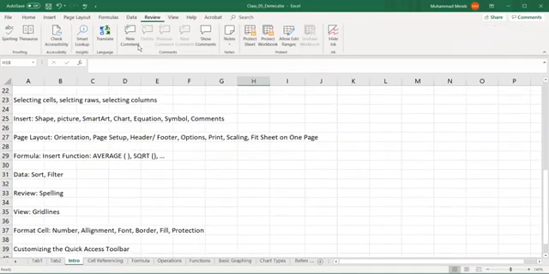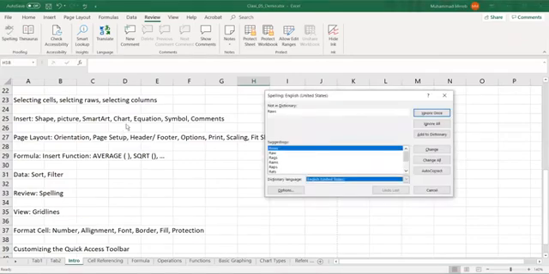And then we have the review, mainly the spelling. So you could use it like what you do with Microsoft Word. You could use the spelling, so it can look for any typo that you have there. It's a good idea to run it, so you can find any mistakes in your worksheet.